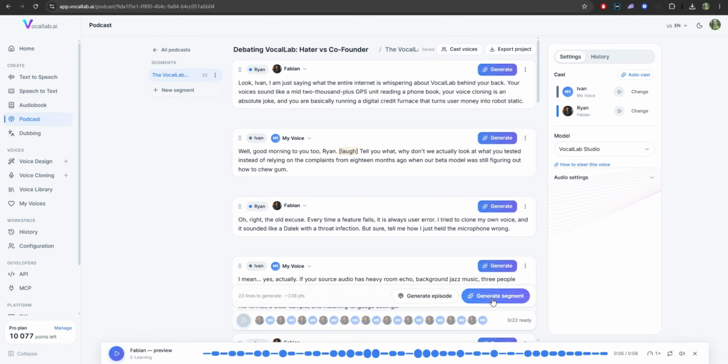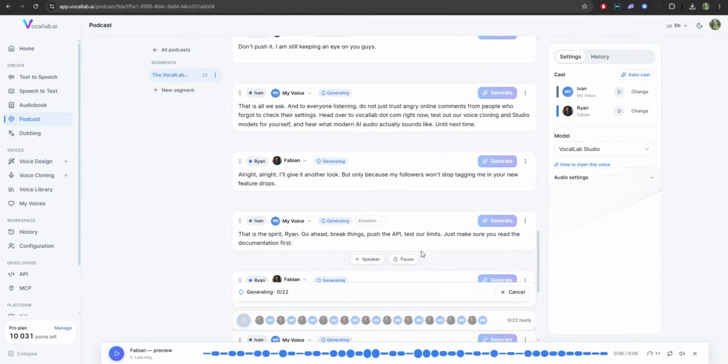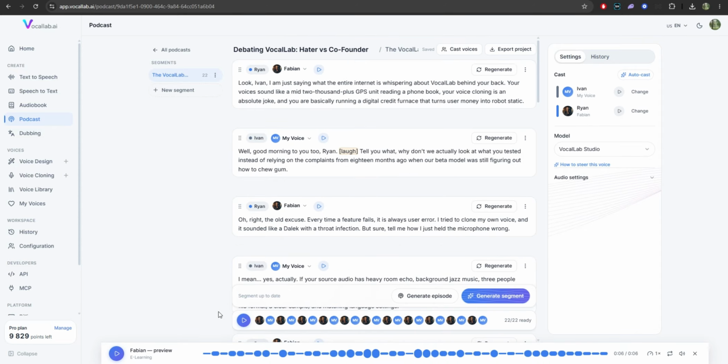Now we just need to generate. It will generate all 22 segments and we can listen to what we have. Okay, now when everything is generated, we can listen to it.